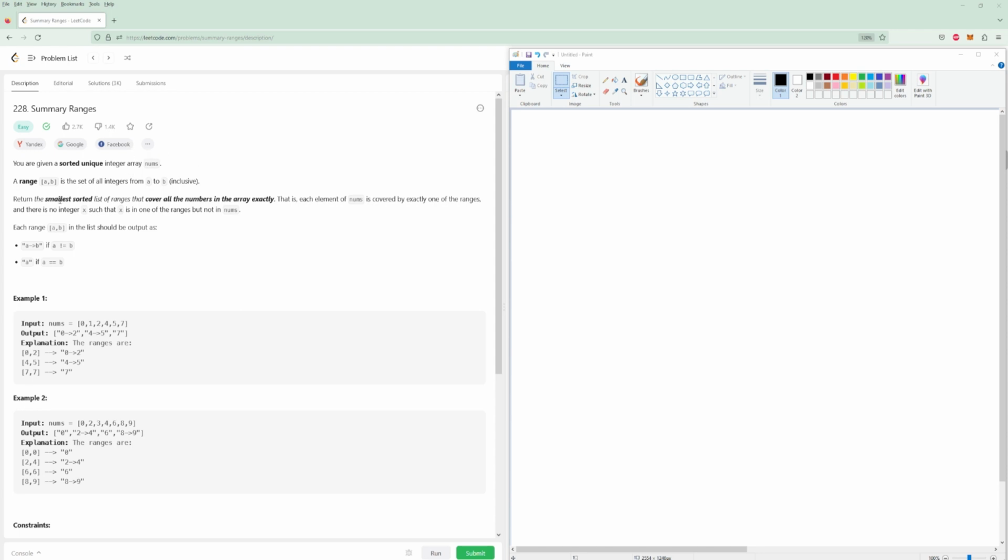Summary ranges. So you're given a sorted unique integer array nums, and it's telling you a range is a set of integers from A to B inclusive. Return the smallest sorted list of ranges that cover all the numbers in the array exactly.